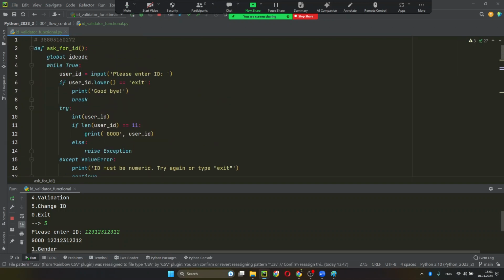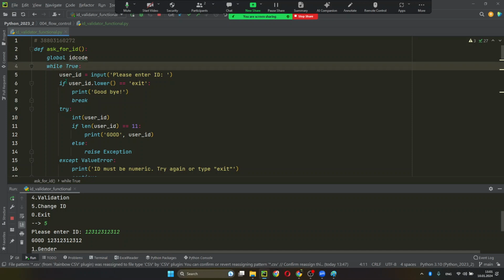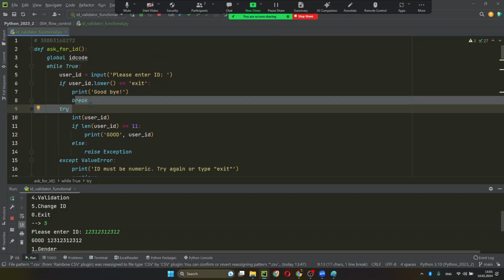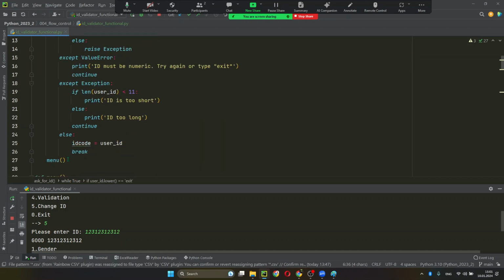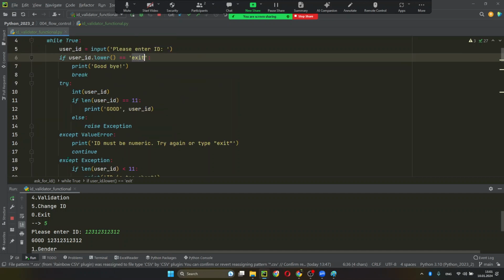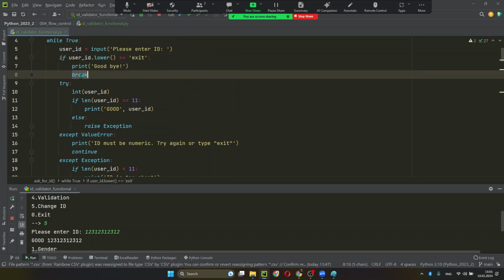So as soon as a person enters something wrong, we will be running here all the time, and now we can't use break. Why can't we use break? Because if someone enters exit, we will start this menu function. So instead of break, we can use exit. So by using exit, we quit the program at that point.